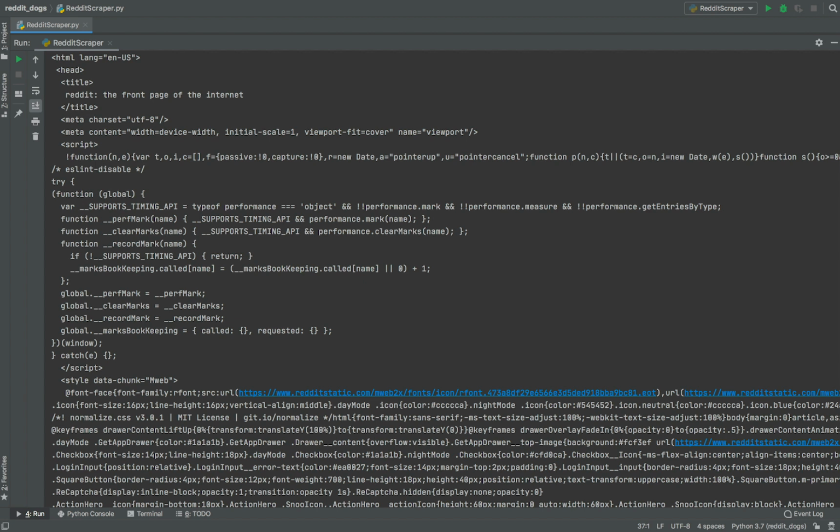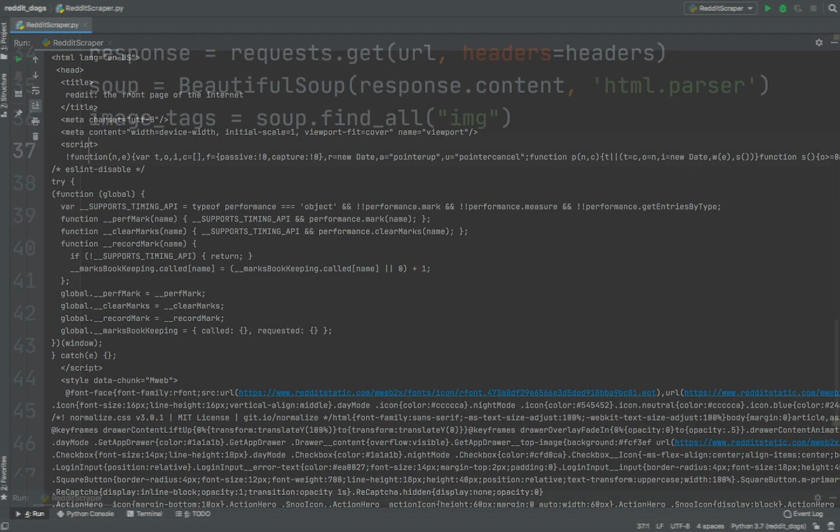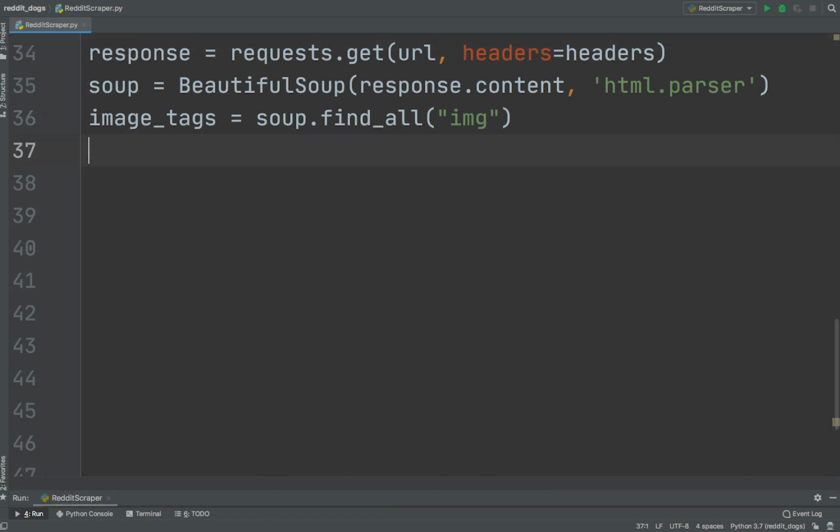HTML contains a variety of tags that make up a web page. In our case, we simply want to find the images that have dogs. This means we need to get the img tags. To do this, we will call the soup.find_all method, passing the img tag as the parameter we want to be extracted. This function extracts all tags that match img and stores them in a list.